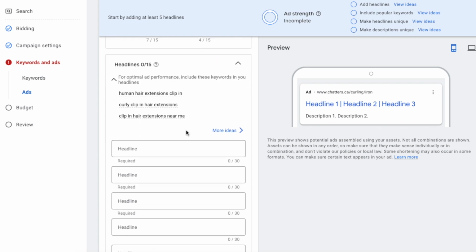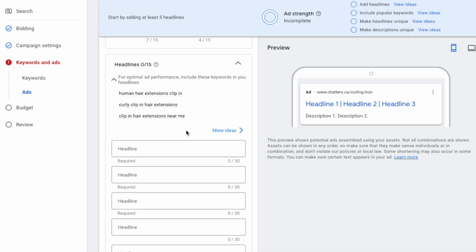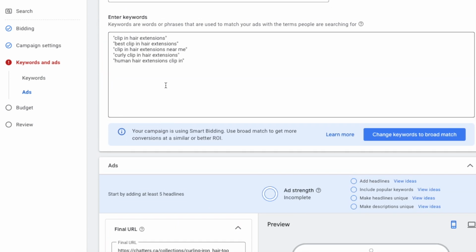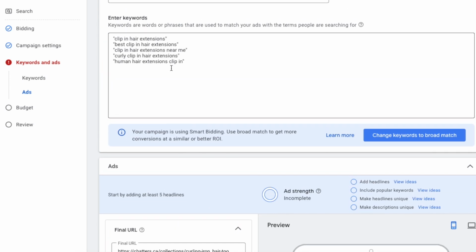Now, this is where you really want to add as much information as you possibly can. This is where you're going to let Google go through and optimize your listing as best as possible. And the only way that it can do that is with more information. So let's go ahead and put a bunch of information in here, ideally trying to use some of these keywords that we're targeting.